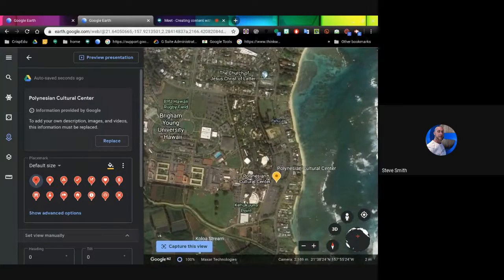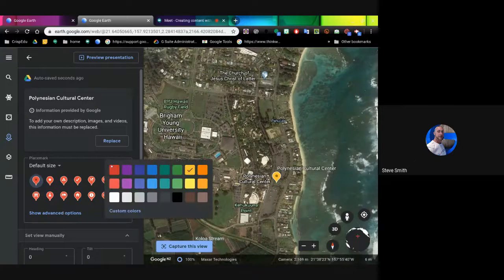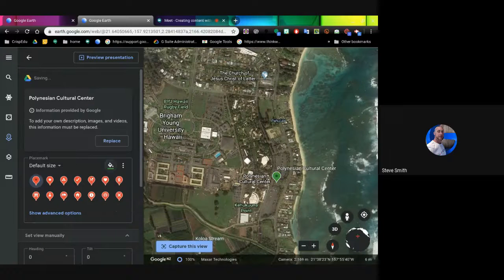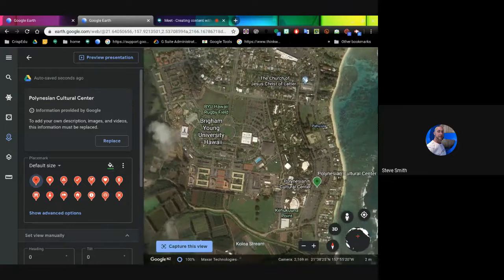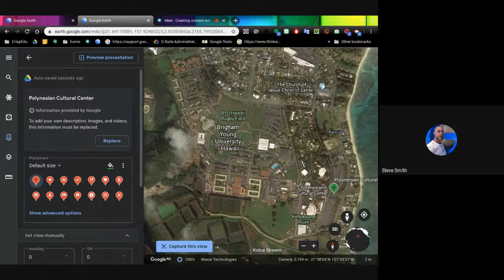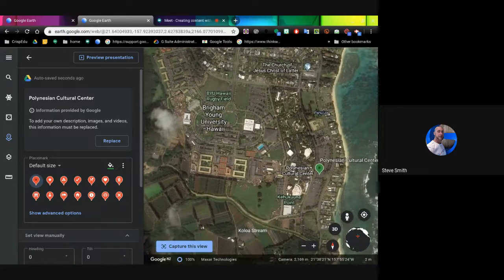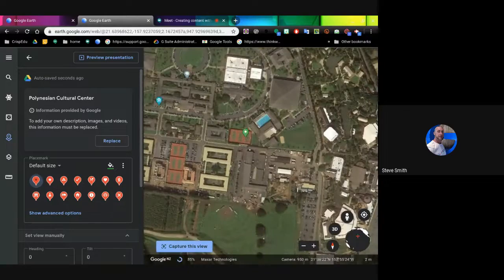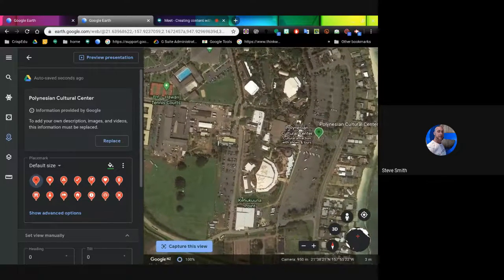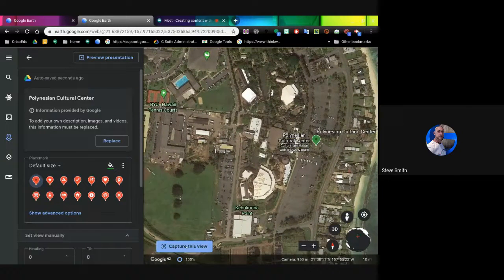Okay, so the first thing I notice is I'm going to change my pin to a green one, or we could change it to a different color if we want to have a color coding. Now I'm going to come over this way a little bit. Okay, and I'm going to zoom in a bit on the cultural center itself. And I'm going to capture this view.